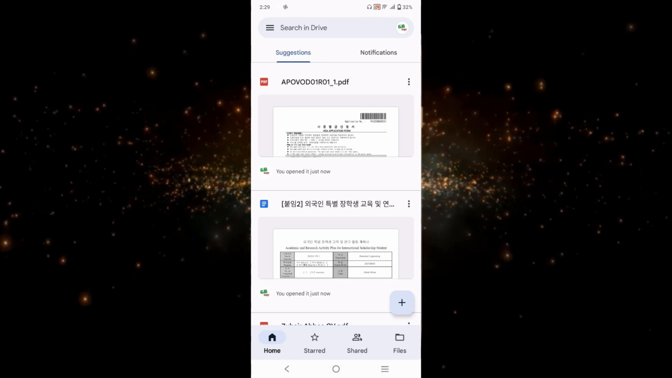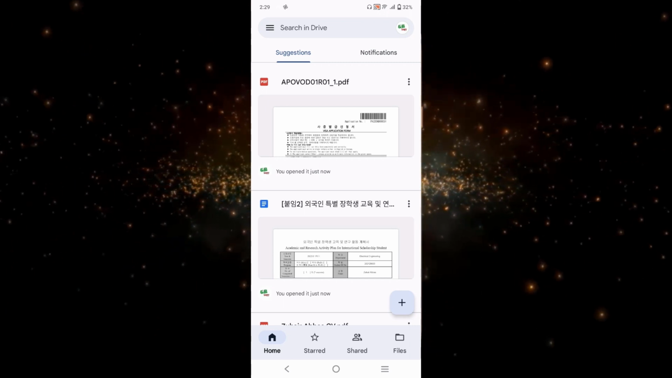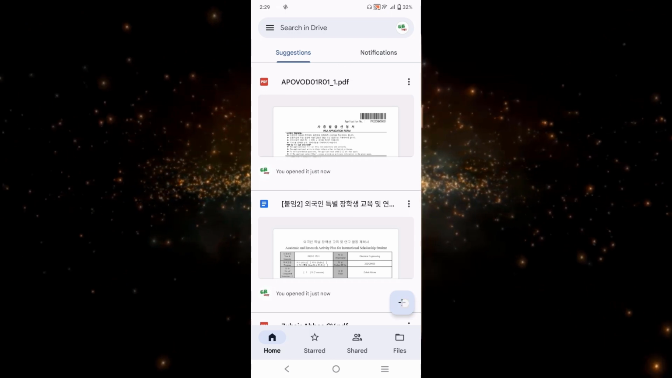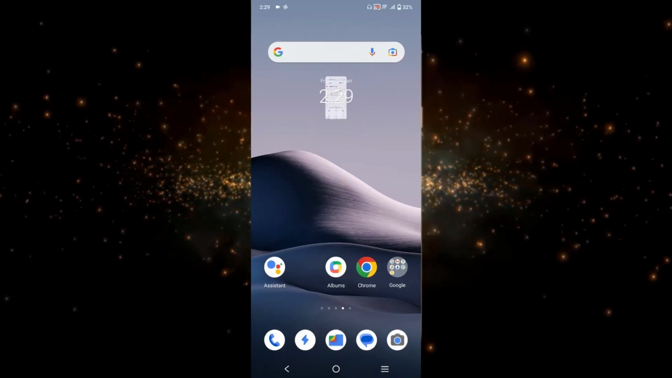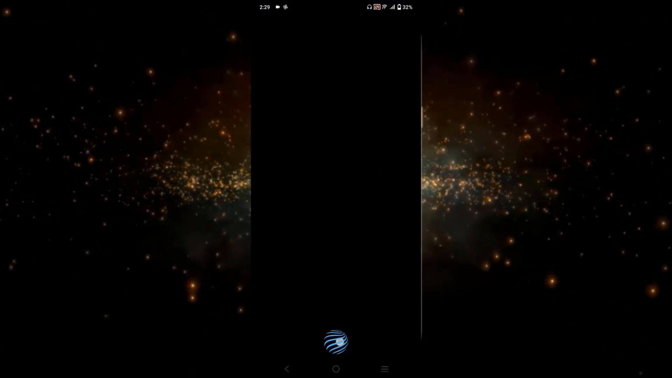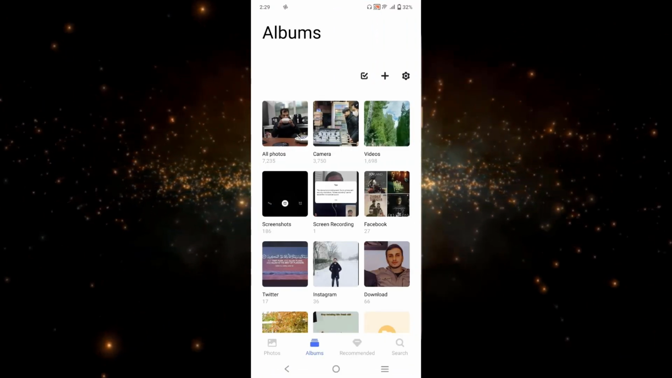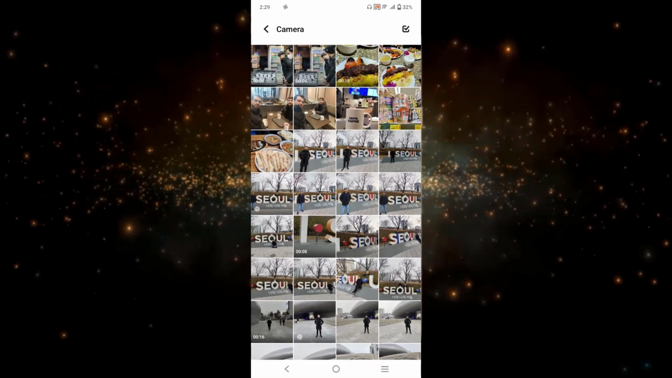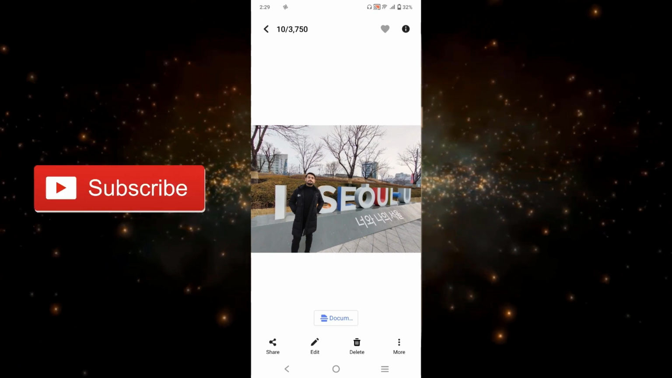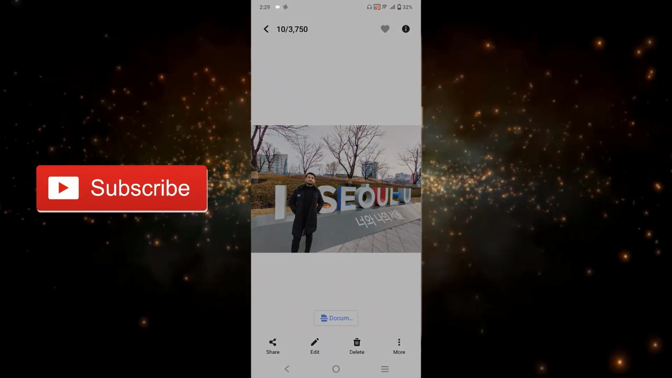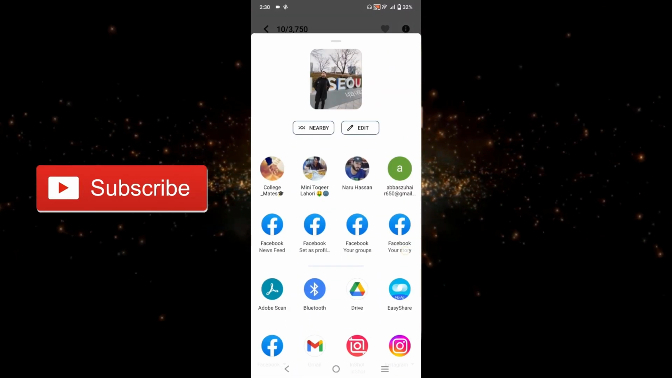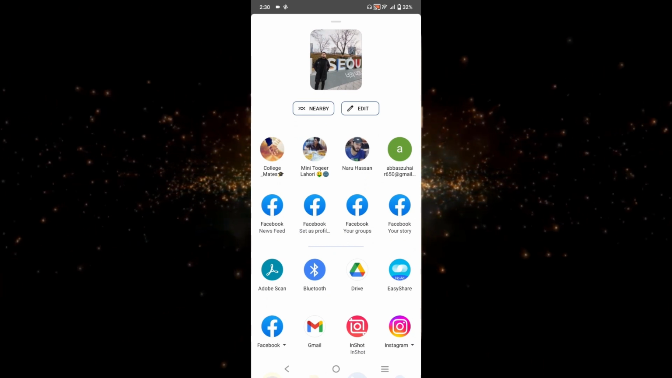Okay, so there are two ways you can simply upload a photo on Google Drive. You can either click on this plus option from here, or you can go to a specific photo which you want to upload. Like for example, I will just go to my camera folder, and here let's say that I just want to upload this picture. Okay, so from here you can just simply click on this share, and from here you will get the option of Drive. Okay, so it's up to you which option you want to choose.